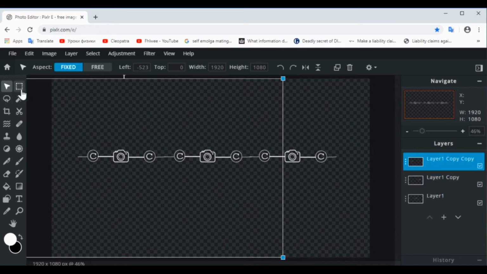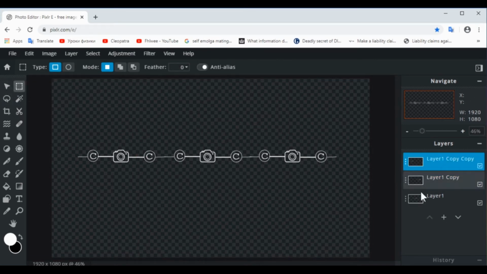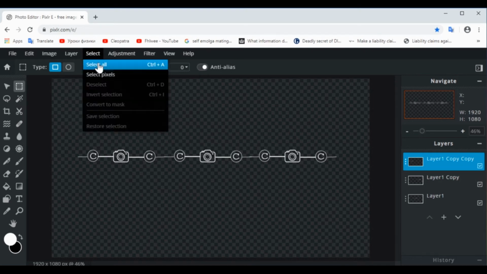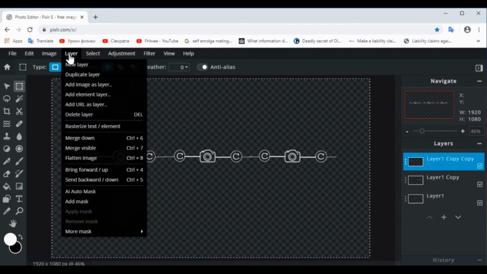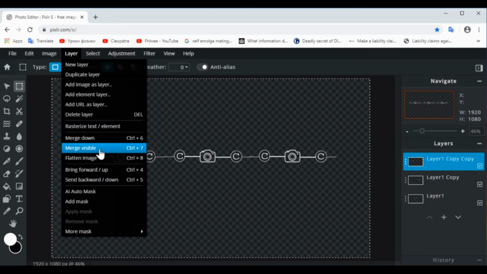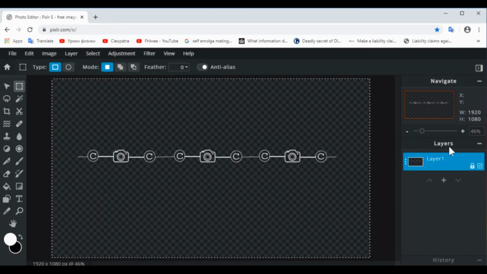Again we have three different layers. I need to bring all into one layer. As we did in the last step, we go again to select, click select all, go to layer and choose merge visible. Again, all become one layer. Unlock it by double click on the lock here.